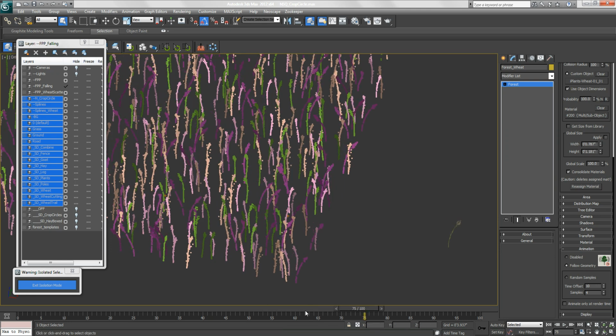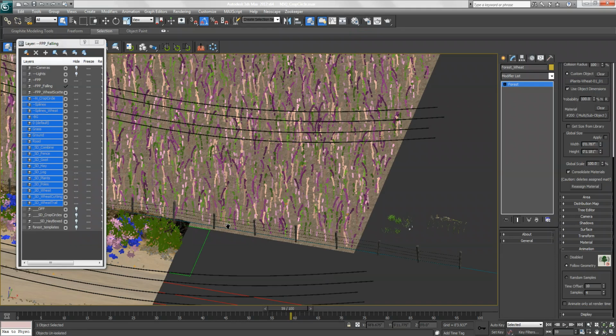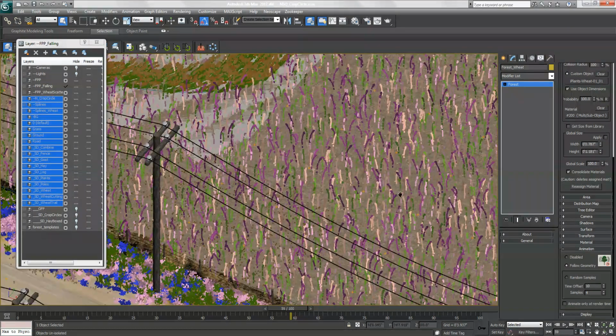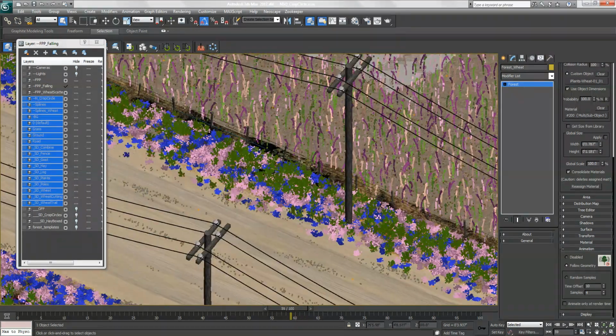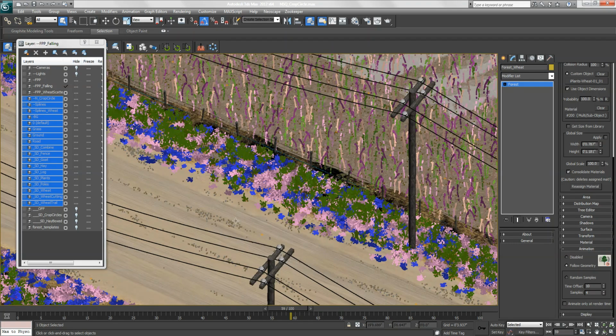Oh, there we go. So it works with animation. It's nice stuff. Alright, are there any other questions about this image?